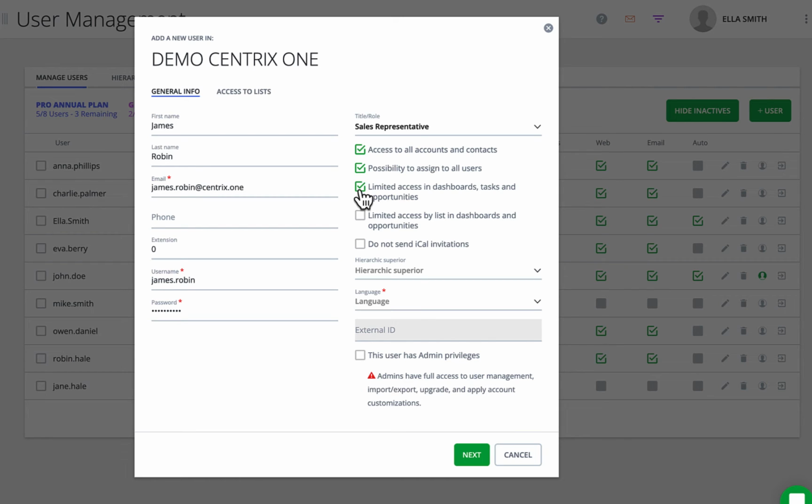By checking this box, we can limit access of this user to view overall numbers in the dashboard module. If they have access to view other users' accounts, contacts, opportunities, and tasks, they will still be able to do so in each individual account, but they will not have a global view on numbers in the dashboard. Similarly, limited access by list in dashboards and opportunities will prevent the user from seeing data in the dashboard from lists that they do not have access to.